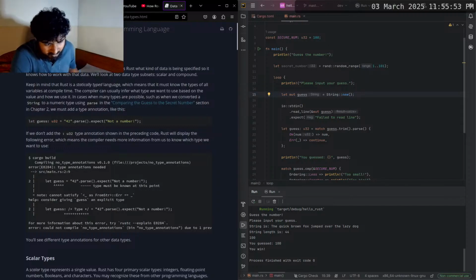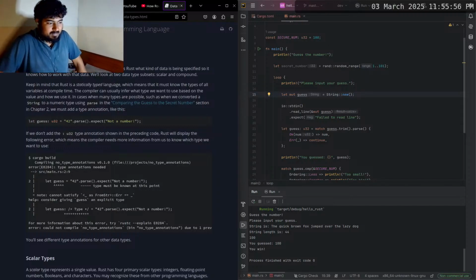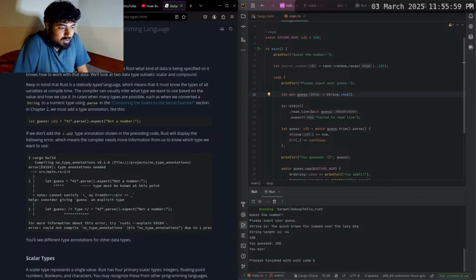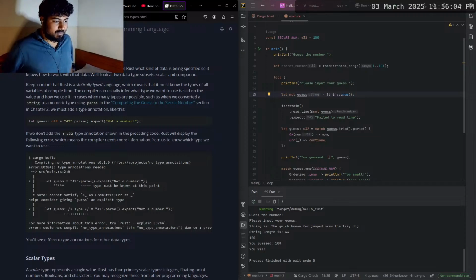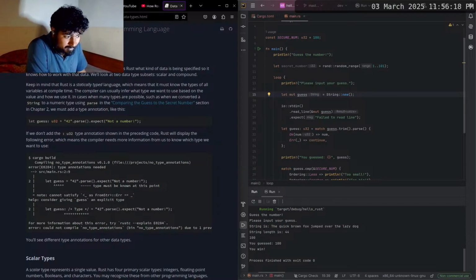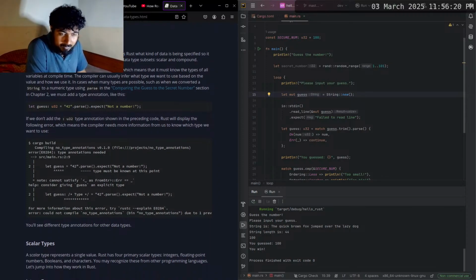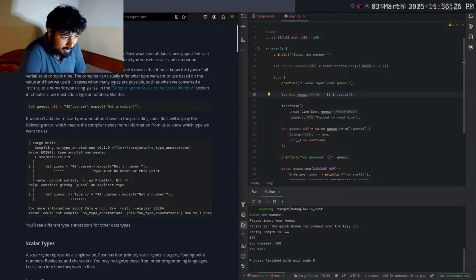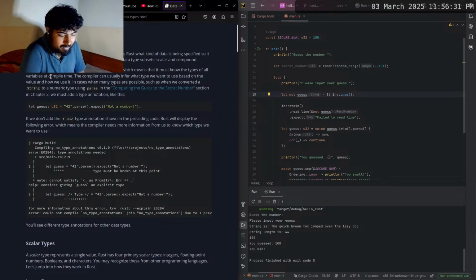Okay, so we are on data types, right? Every value in Rust is of a certain data type, which tells Rust what kind of data is being specified so it knows how to work with the data. We'll look at two data type subsets, scalar and compound. Keep in mind that Rust is a statically typed language, which means that it must know the types of all variables at compile time.